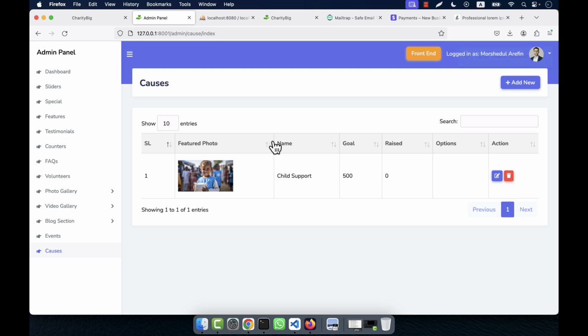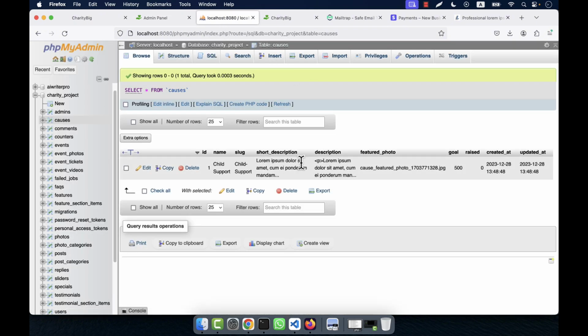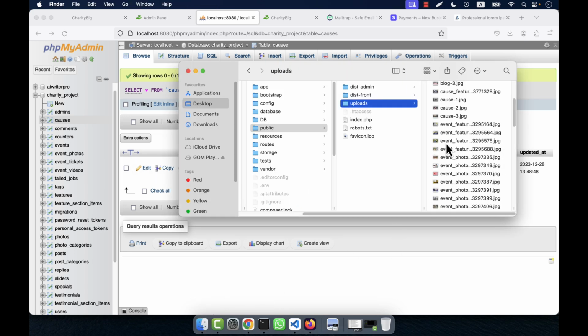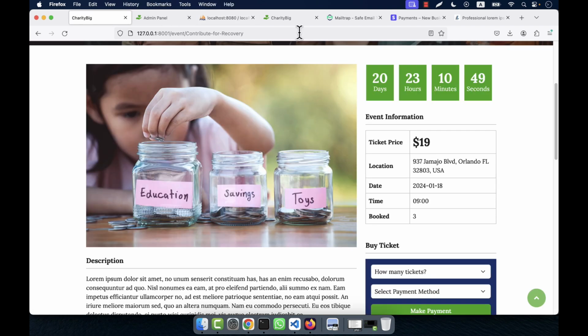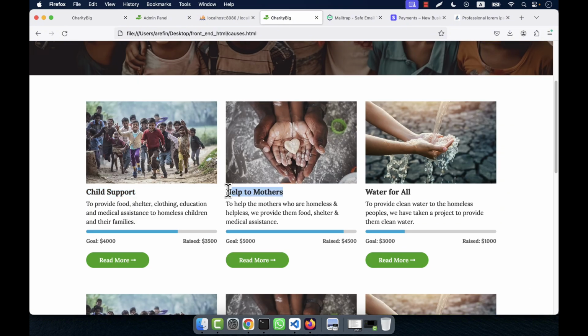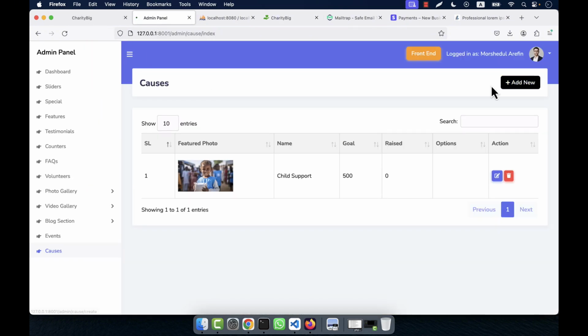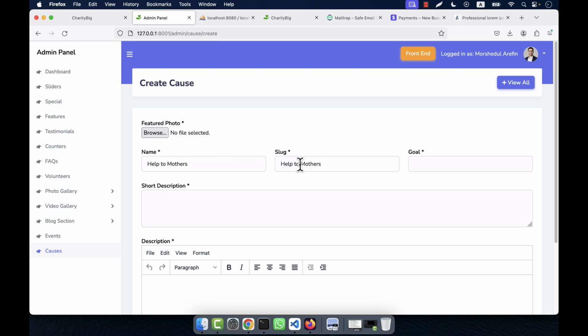You see create causes successfully, name is this, goal, here is no options I added here yet, so first one is added. If I go here, refresh, you see short description, featured photo is this, goal is this, raised is 0. Okay, everything working. And if I go here, you will see cause underscore featured, this photo is uploaded here. So similarly I am going to upload another one, that is help to mothers, like this. So go to add new, and here help mothers, like this. Goal is 5, goal is like this.